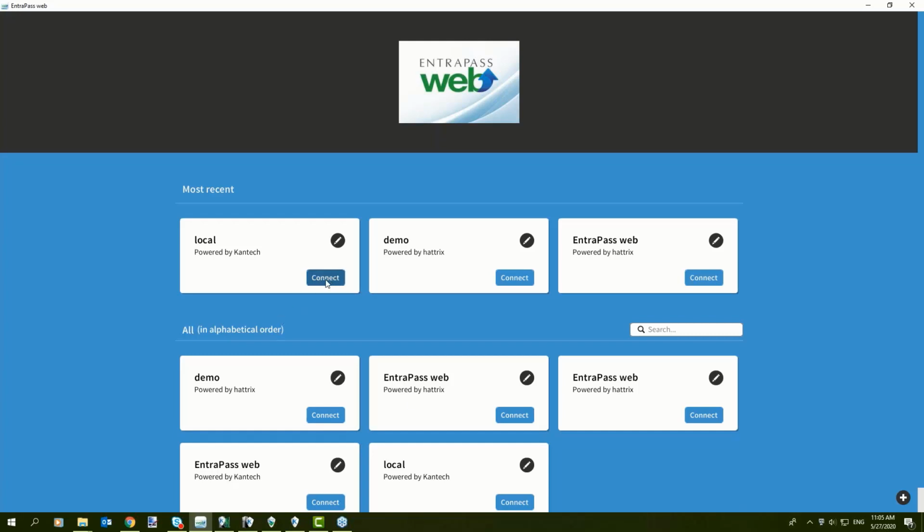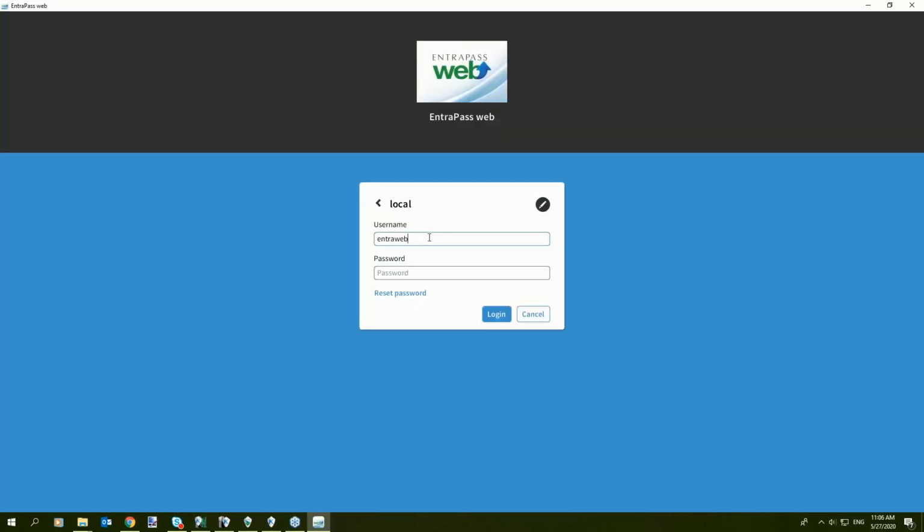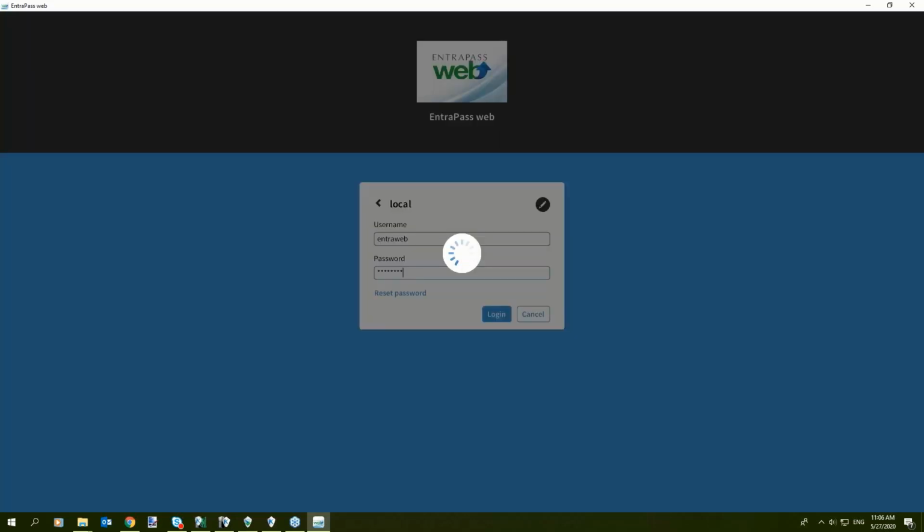So when I hit the connect button, once I get to this page here, I'm already connected to my EntraPass system. This login will only appear if a connection is established. It's not logged in yet, but it sees the system, which is a good thing. So now I type in my super secure password, and I can log in to my EntraPass system.